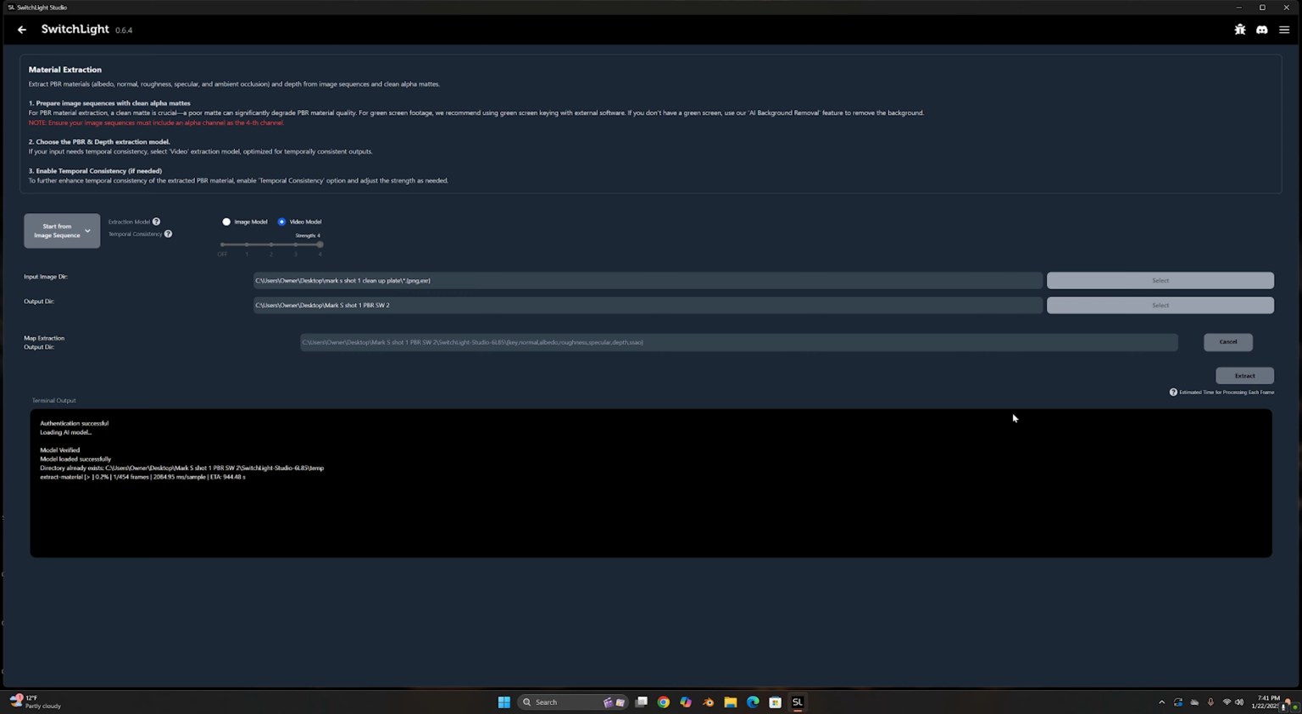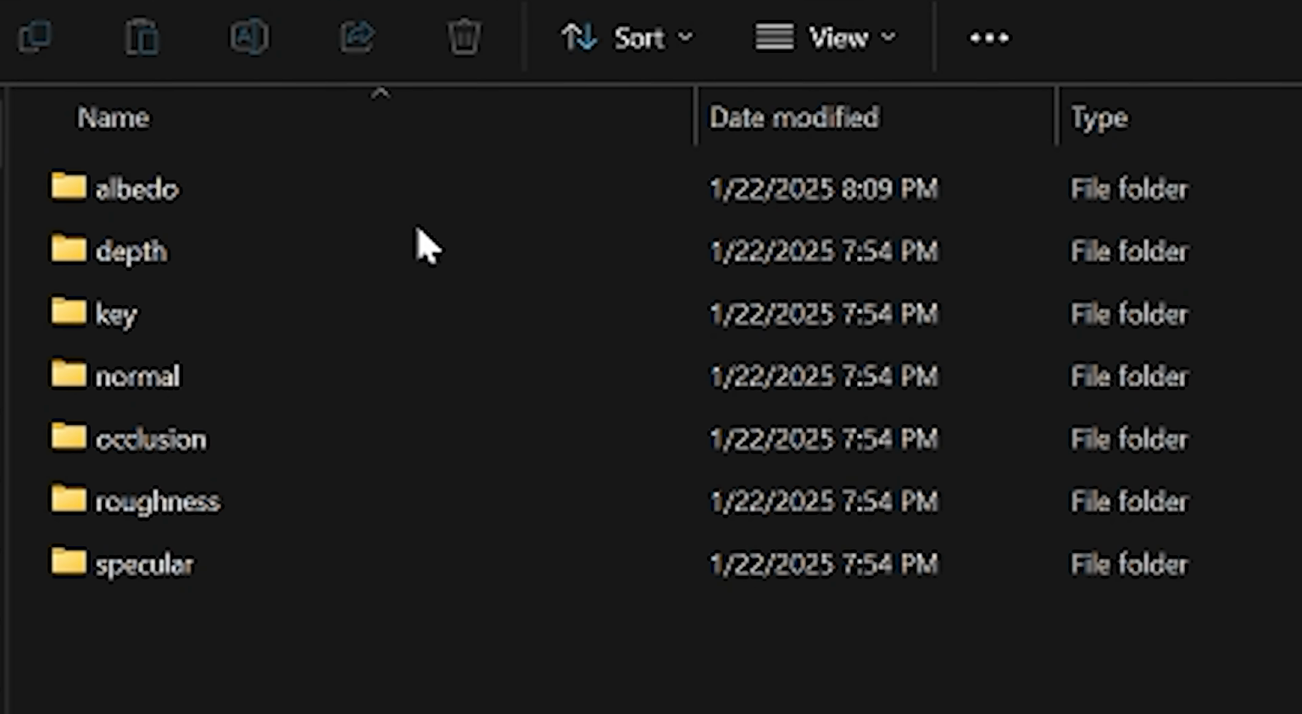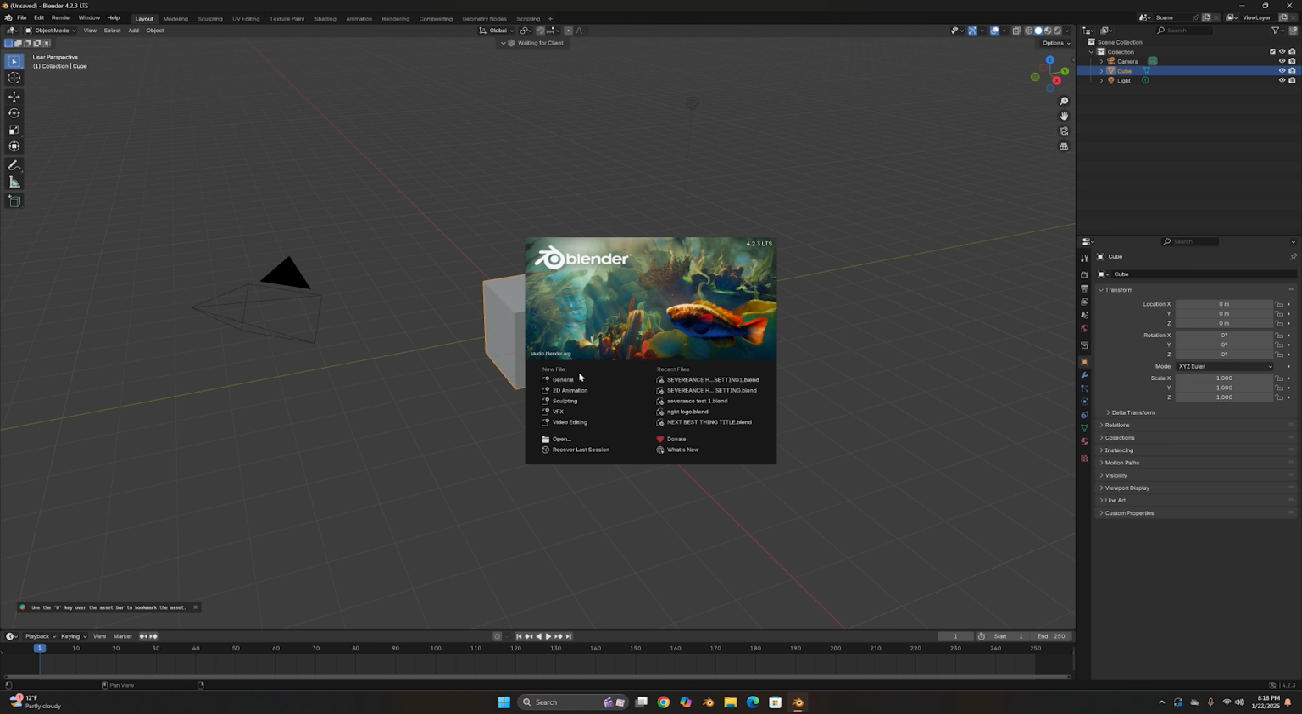And once it is done, we will go to our desktop again, and we will see the folder we created is full of these different maps. We got albedo, depth, key, normal, occlusion, roughness, and specular. Now that we have our maps, let's open up Blender.